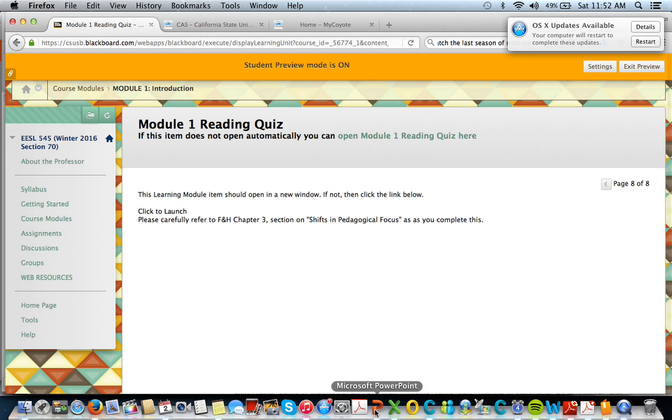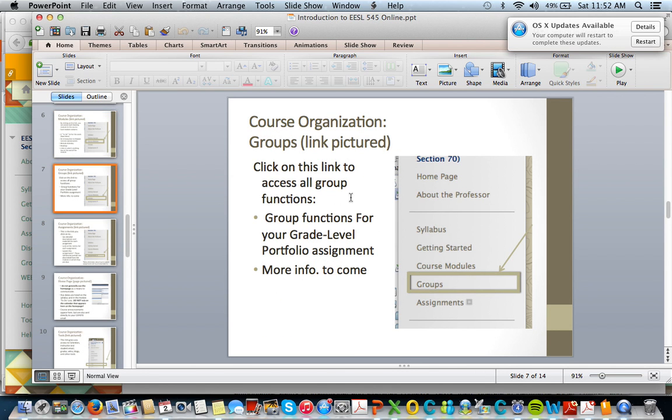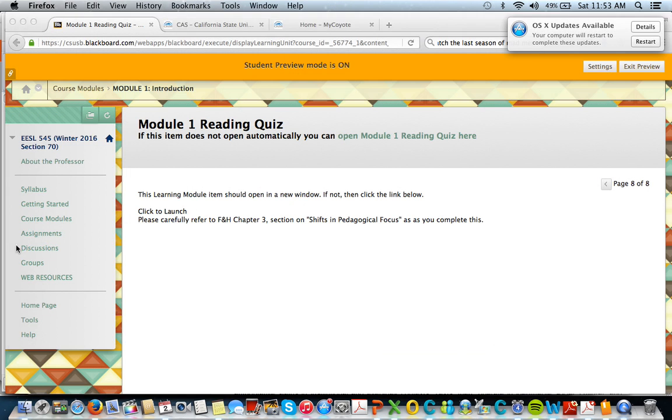Okay, so those are the course modules. Each week you'll go through the module between Monday and the following Monday. Groups. Now groups are what we use for our major project, which is a grade level portfolio that will be explained in more detail in the modules and in the assignments page. But you need to sign up for a group over here.